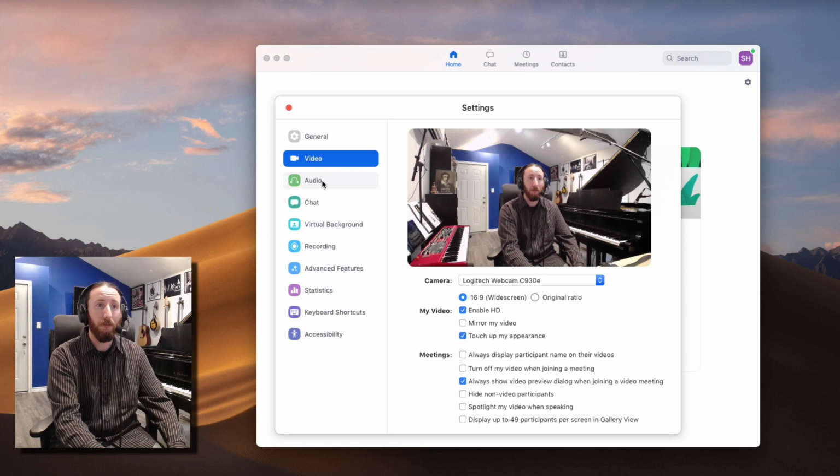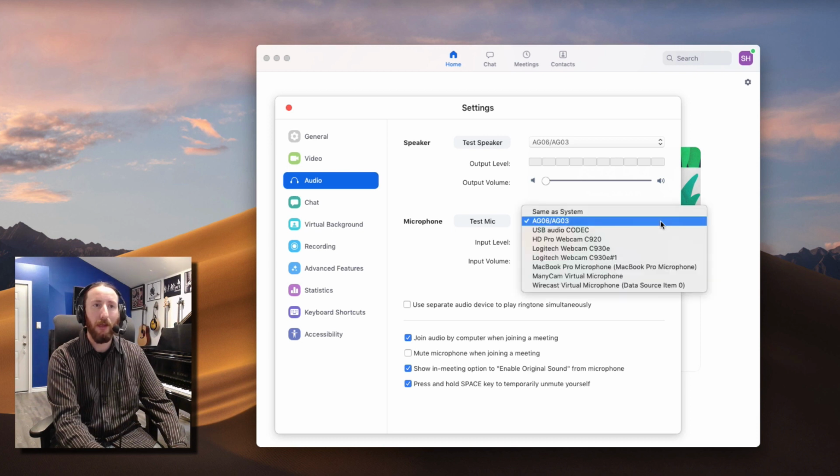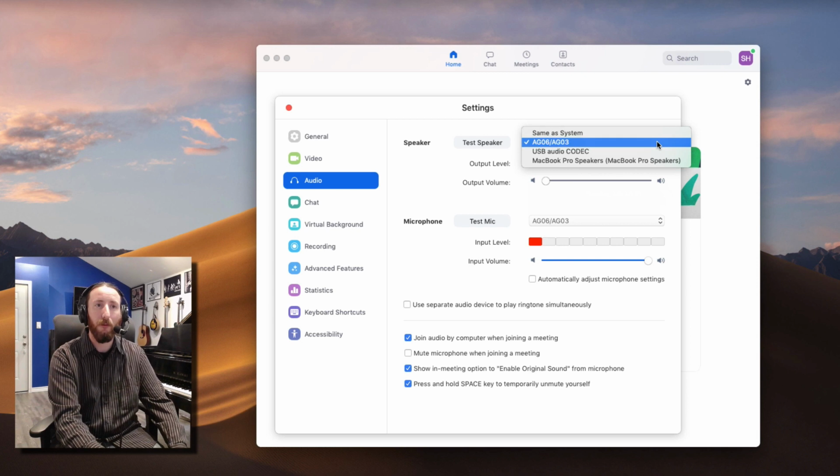Let's go to audio. Okay, so right now you can see this is going up and down, green and red. This is where you would select your mic if you have something other than a computer mic. Same thing goes for the USB: make sure to unplug and plug it back in, go through that troubleshooting process. If you have special headphones or special speakers, this is where that's going to be.